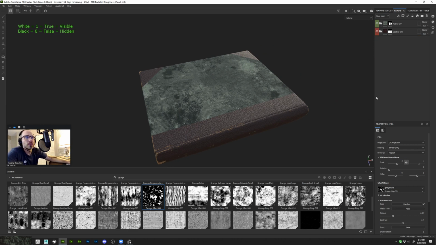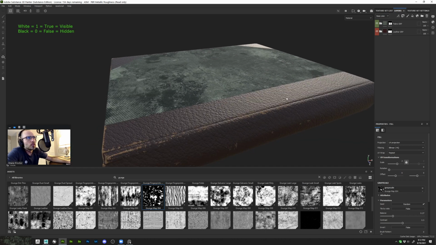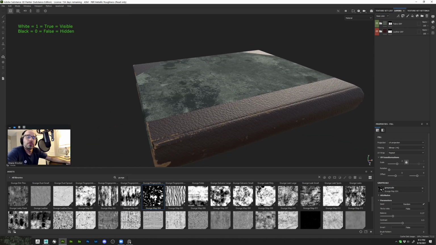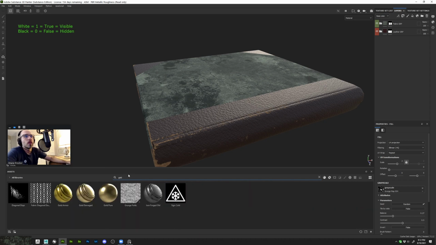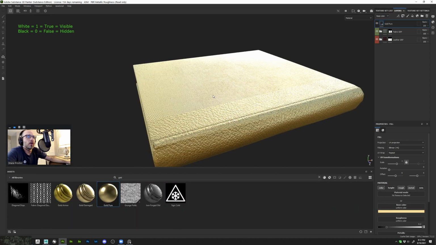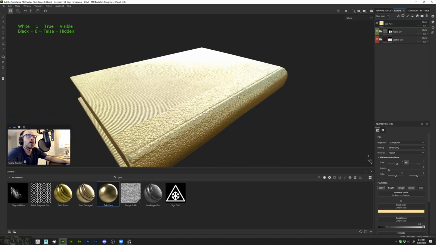So we're good with the fabric. Let's go ahead and collapse that. Let's go ahead and add the gold trim. This is going to be no different, right? So if I create gold, I'm going to use gold pure, drag and drop. Now we got ourselves a really nice posh looking book.